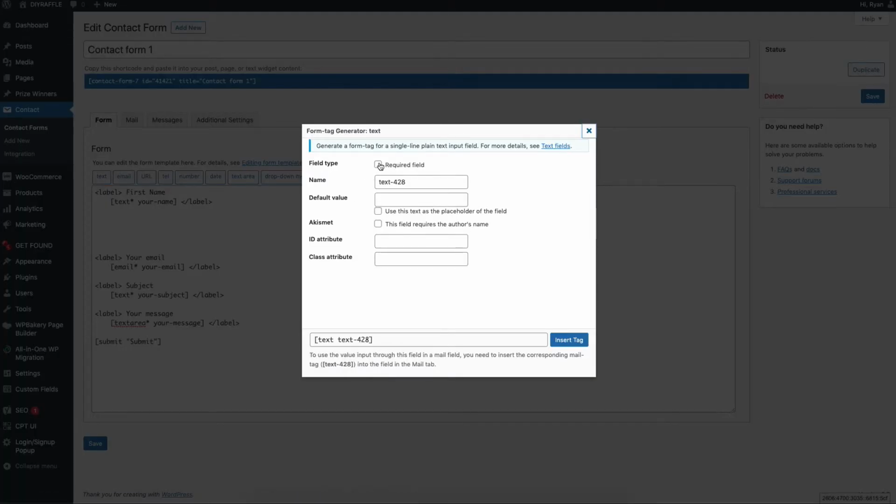Click here. So this is a required field. And then say we change this to last-name. No default value or anything like that. You don't need to put a placeholder in the field. If you do want to give your customers an idea of what you're expecting in that field, you could say use this text as a placeholder, and then in here you would type in, you know, Smith or something, a very generic last name, but we're not going to put that in there. We're just going to leave it blank.